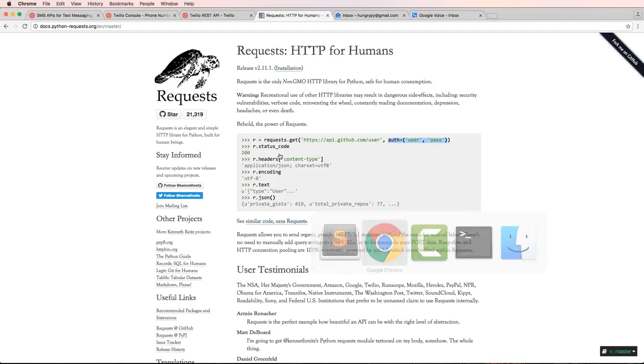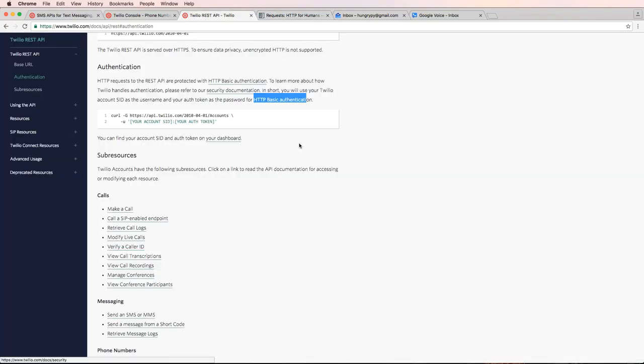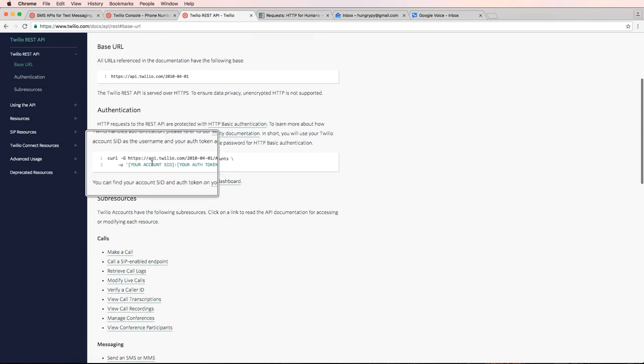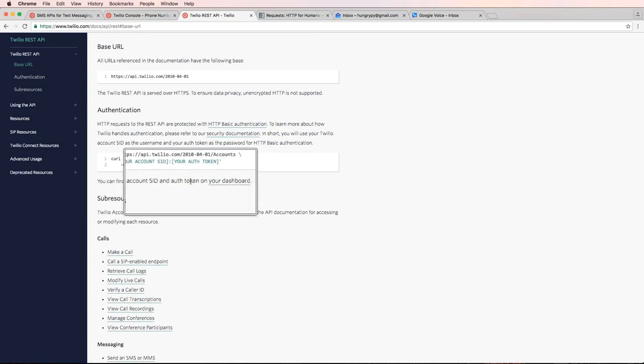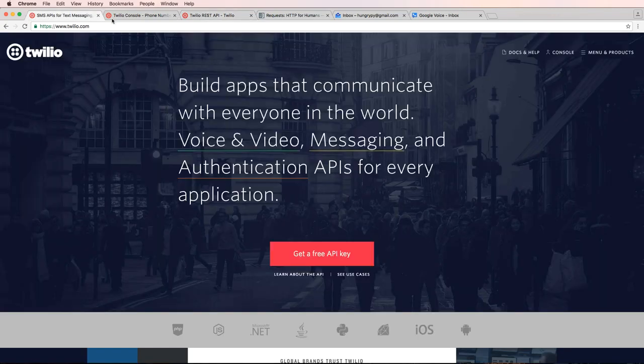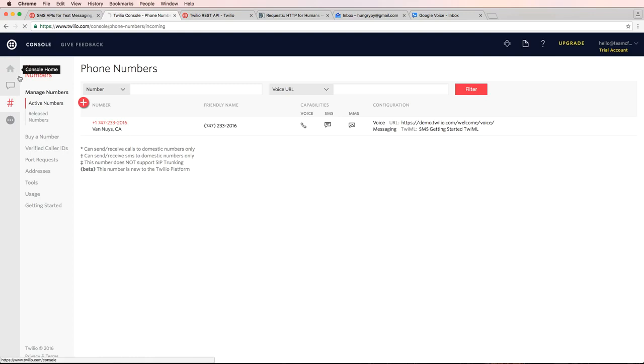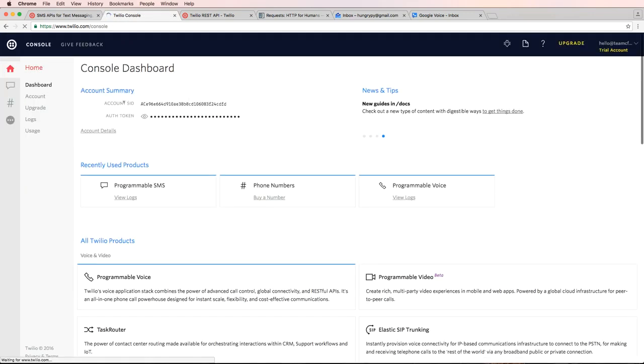Picking up right where we left off in the last one. So going back into the documentation, we can see that it says something like your account SID and your auth token. Well, where do you get these things? Of course, it says it right there in the documentation, but it's back in our console. So you can click on the console home, and what you'll see here is your account SID.